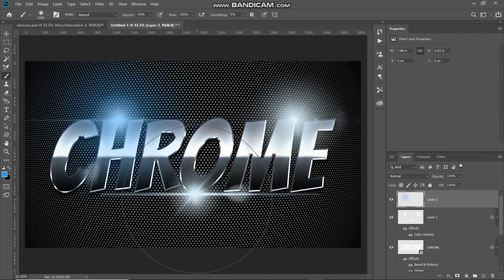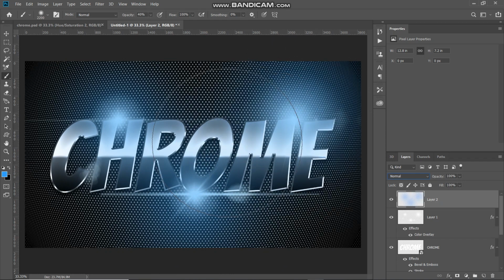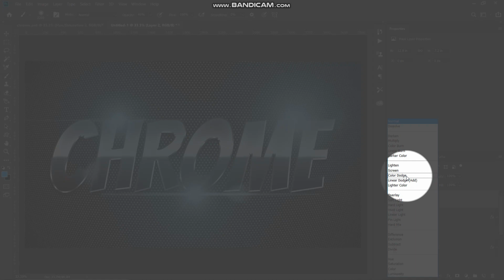And then one dab over here. And then another over here. So once you have added the color where you had added some shine, after that you need to change the blend mode of this layer to screen. So let me just do that.